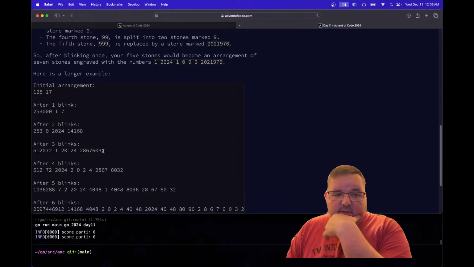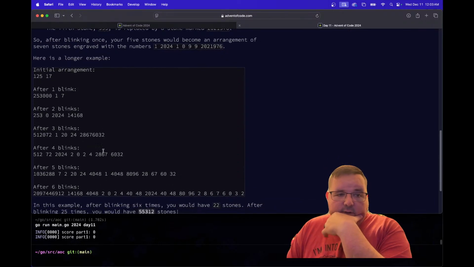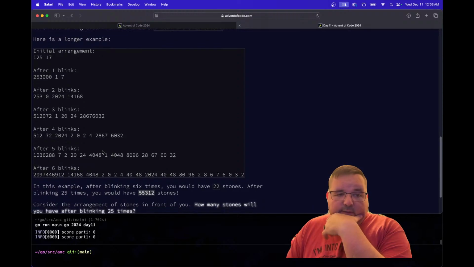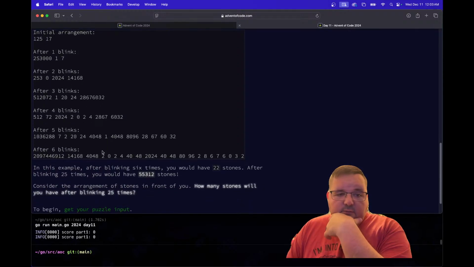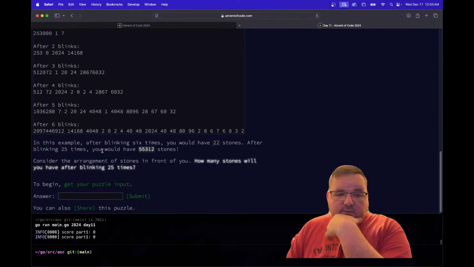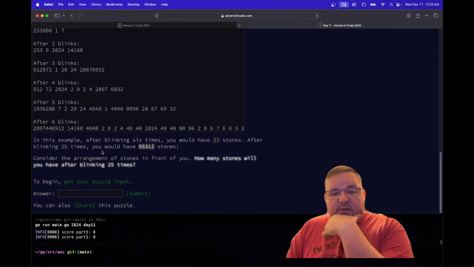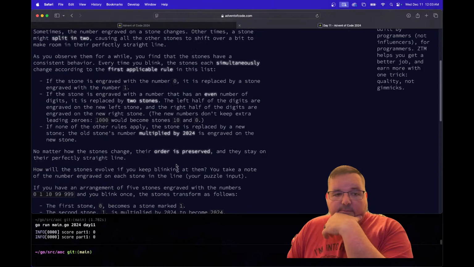Here's a longer example. Initial arrangement. After 1 blink, after 2 blinks, after 3 blinks, after 4 blinks, after 5 blinks, after 6 blinks. In this example, after blinking 6 times, you would have 22 stones. After blinking 25 times, you would have this. Consider the arrangement of stones in front of you. How many stones will you have after blinking 25 times?